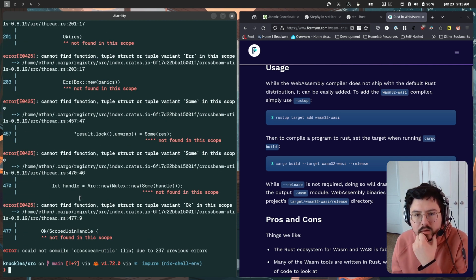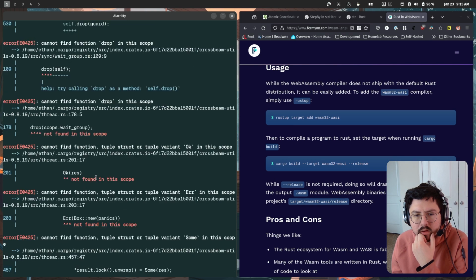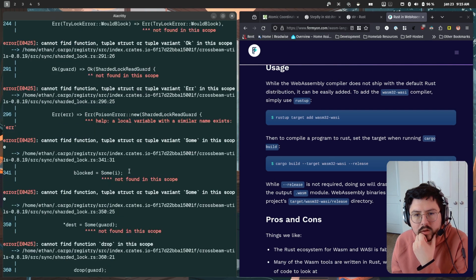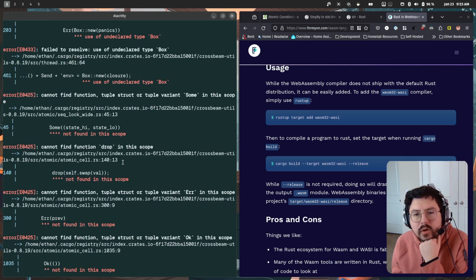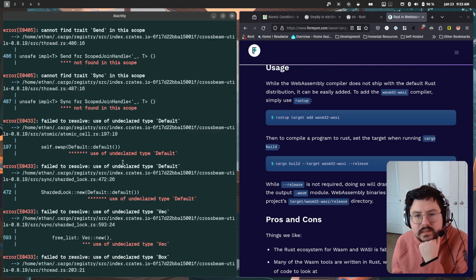Oh, it's because we can't multi-thread it because we're using Crossbeam.